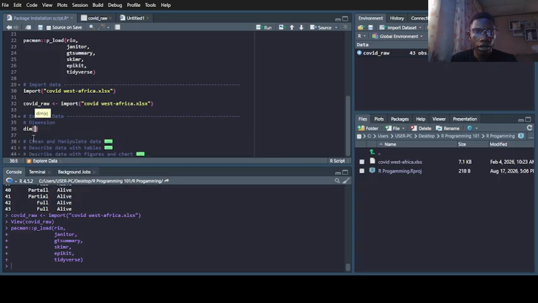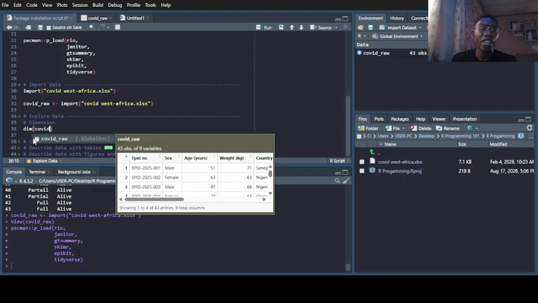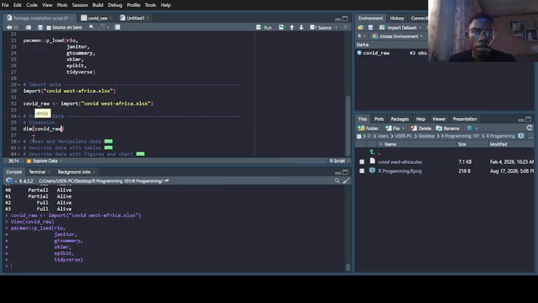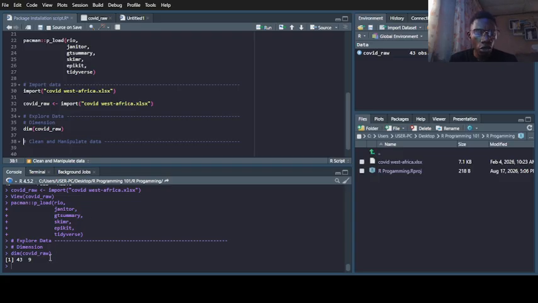is dim, and then we put our data set, covid underscore. As you are typing, R pops up the options that are available that look like a data set, or look like what you're trying to type. I can use tab to select, then press enter and run. It shows me that my dimension is 43 by 9.